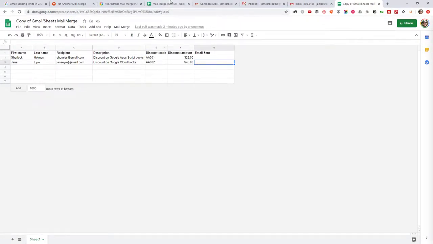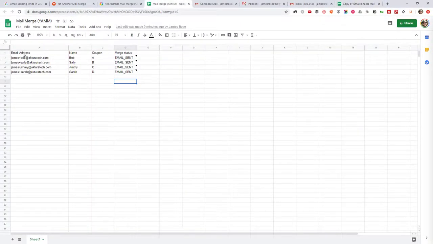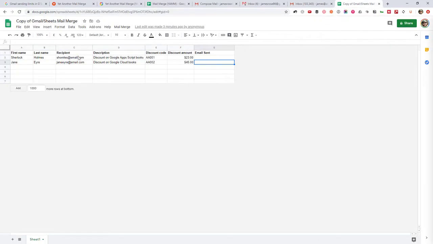Notice one slight difference here in yet another mail merge. We had email address as a column, and that's what it expected. And in mail merge, they've called it recipient. I believe it gives us the option to choose the column. So it's not a big deal, but you may as well just leave it as it is after you copy it.